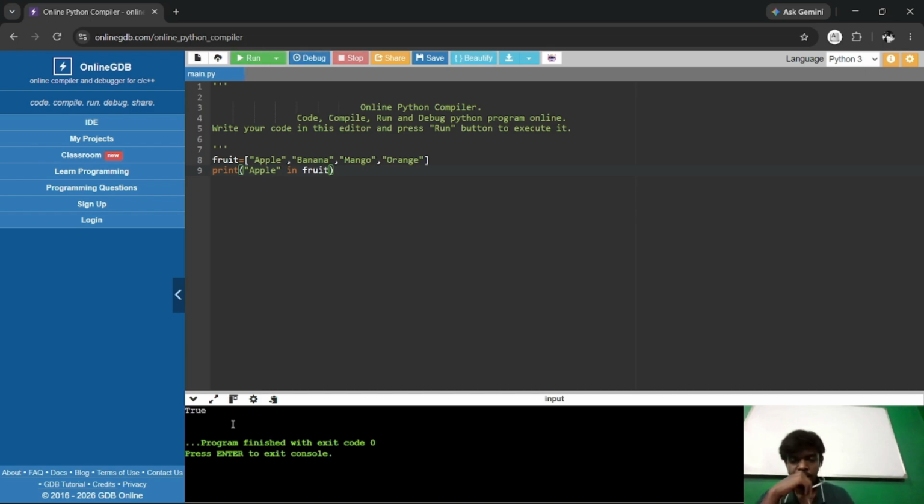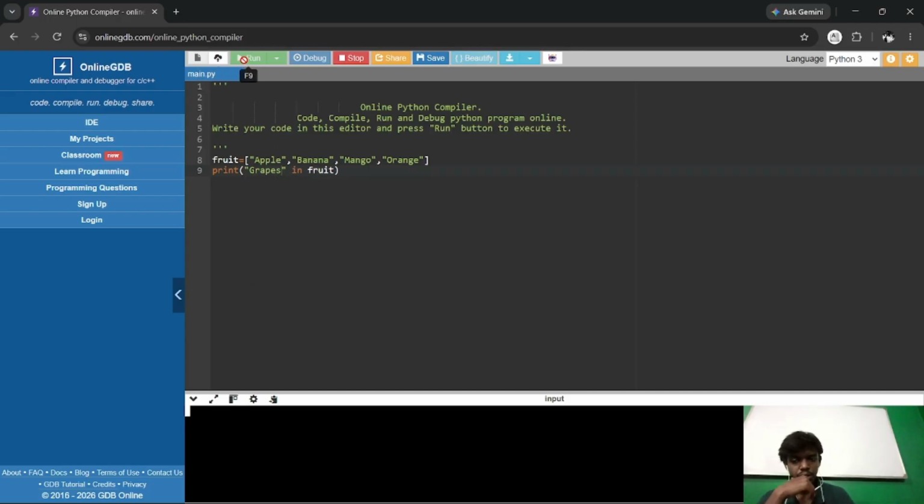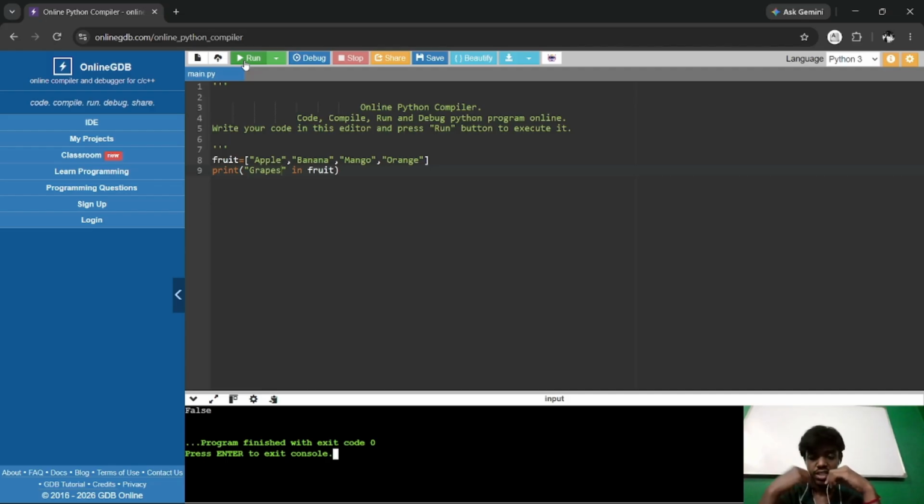So now what will happen if we write something which is not in the list? Let's say if we write grape. So is grape present here? No, right? So it will give a false. Okay. So imagine attendance. Today's attendance list, let's say, is Rahul, Aman, Priya, and Ria. The teacher asks, is Rahul present? So the answer would generally be yes. So Python does exactly the same thing.